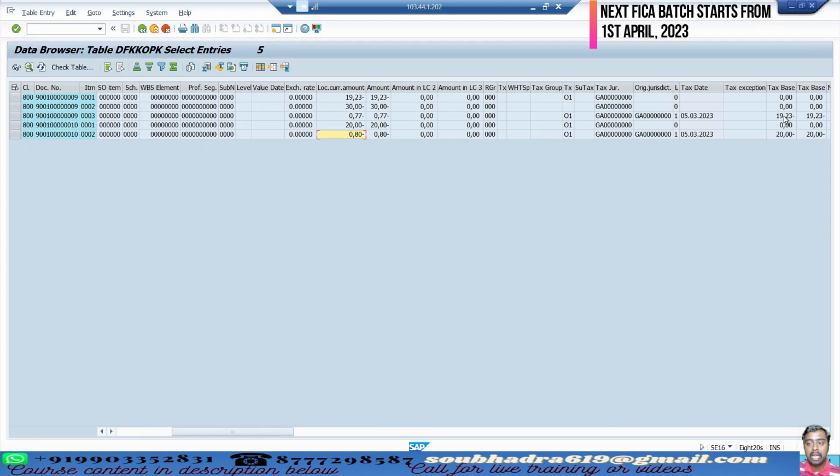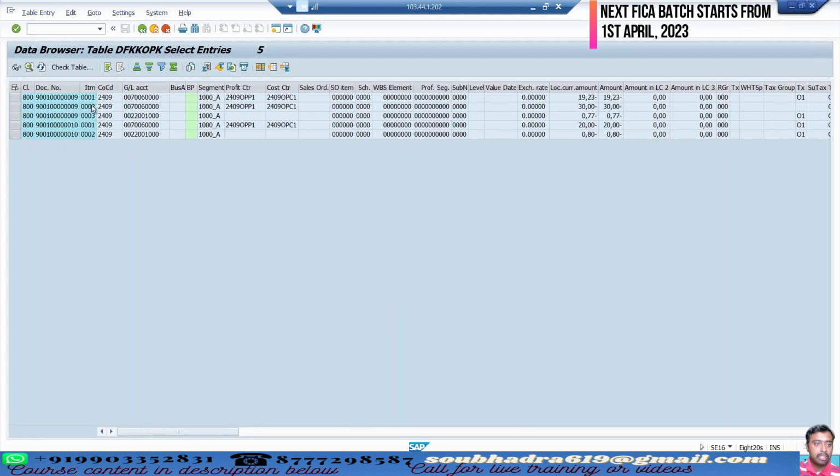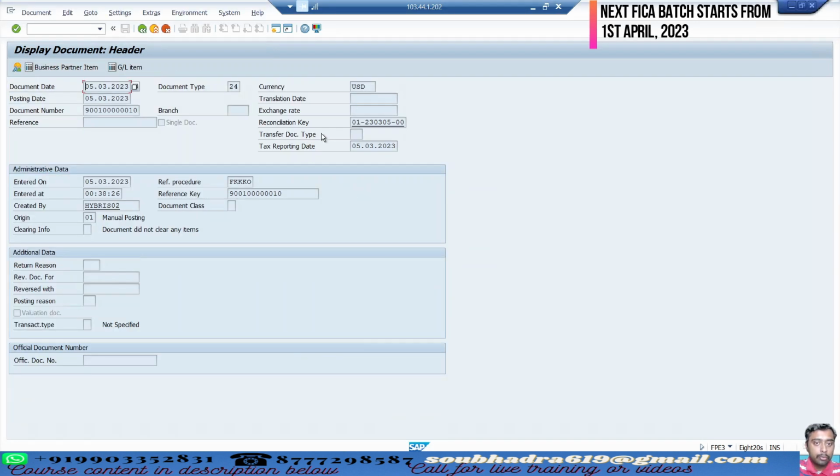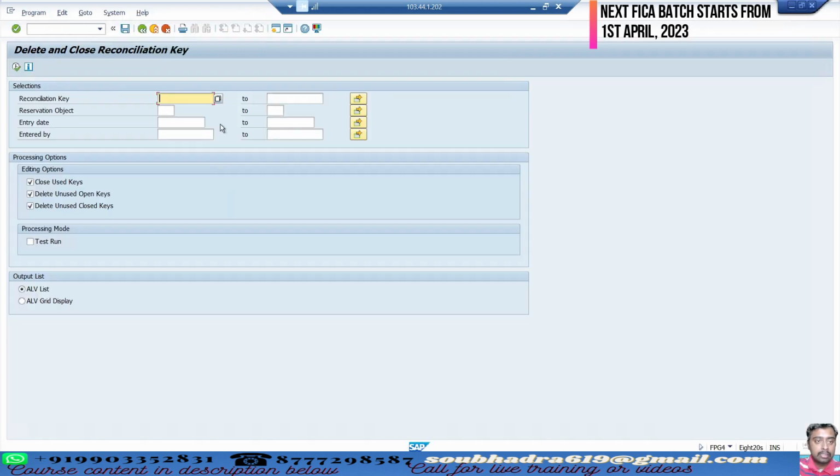you see previously 19.23 was used as the tax base amount, but this time $20 is being used as the tax base amount, and also the GLs can be seen from here. So both the times a 22 series GL was used. Now let's close and transfer the reconciliation key. Alright, so let's go back to the document. So both the documents were posted using the same recon key. So slash show FPG4. First I am going to close the reconciliation key.